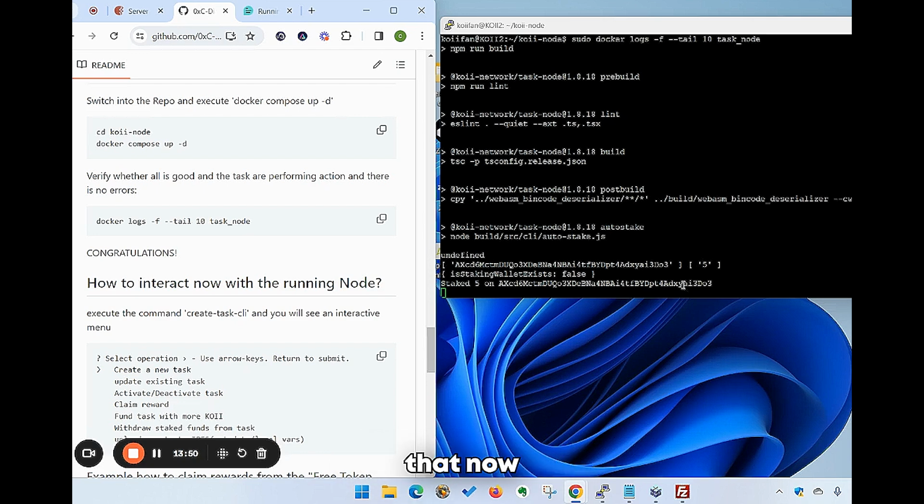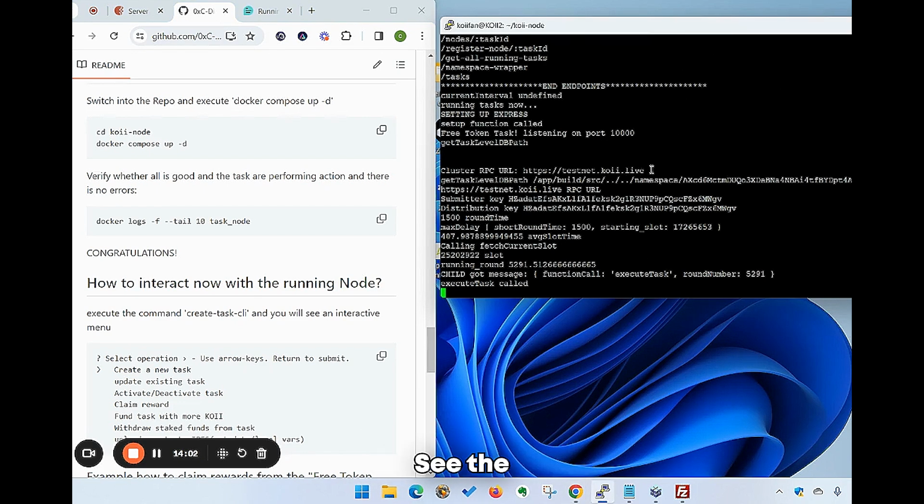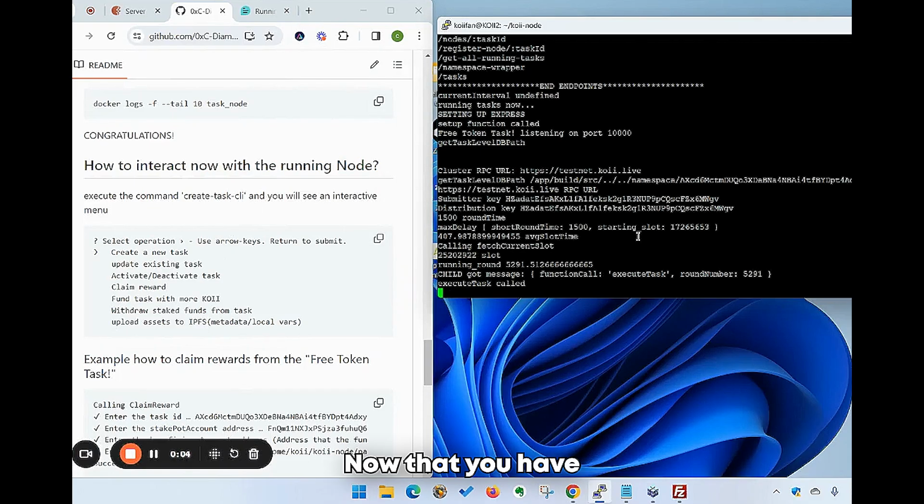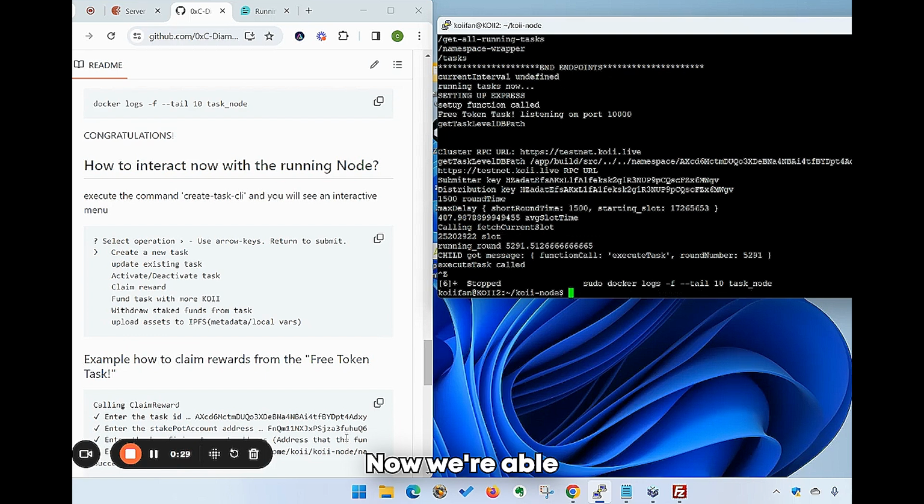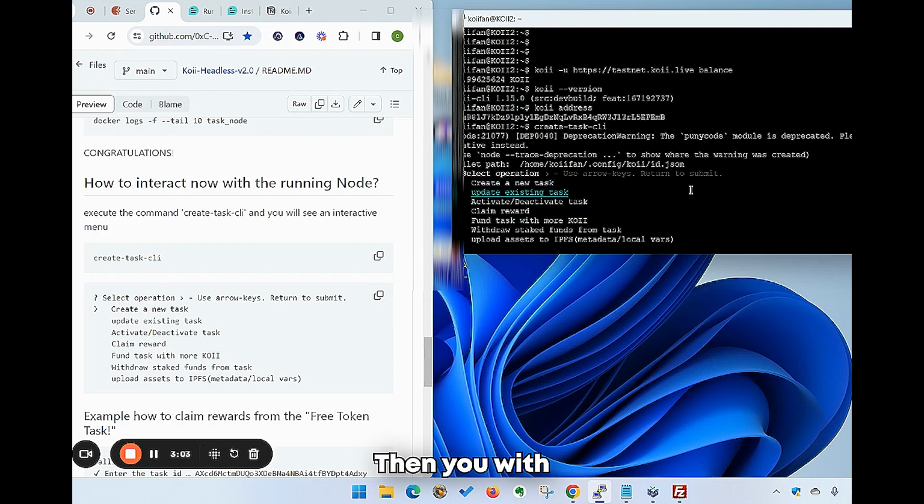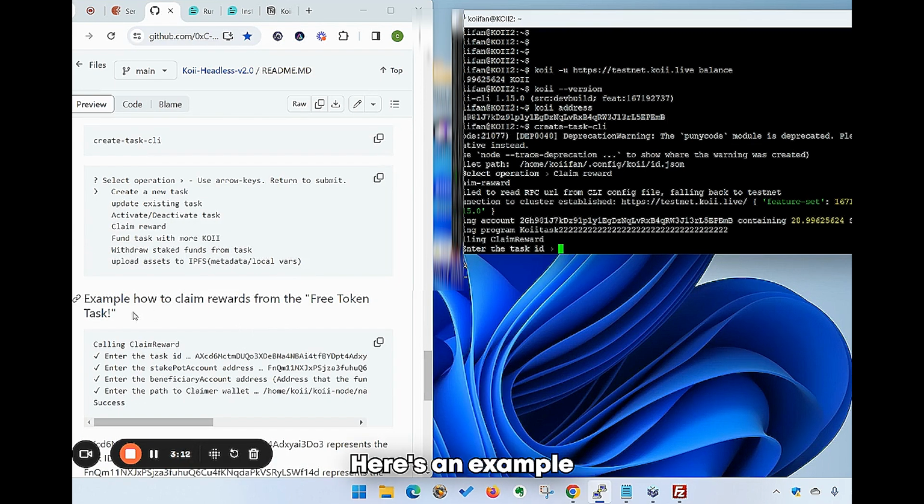And you can see that now we're succeeding. Awesome. See the testnet koii.live execution code. That is success. Now that we have succeeded with the installation, we're able to monitor some tasks or claim the rewards, and basically you just execute this create task CLI command, then with the arrows you select, let's say, claim reward, and here's the example for this free token task, how to claim the rewards.